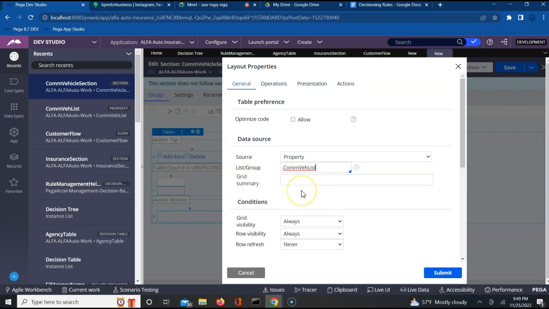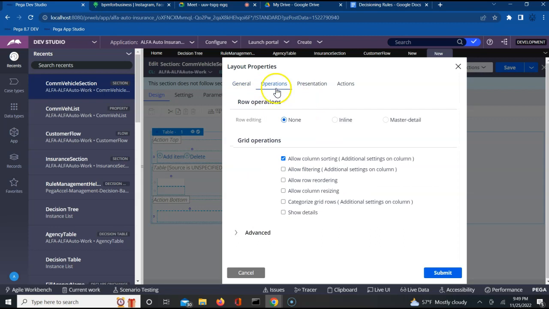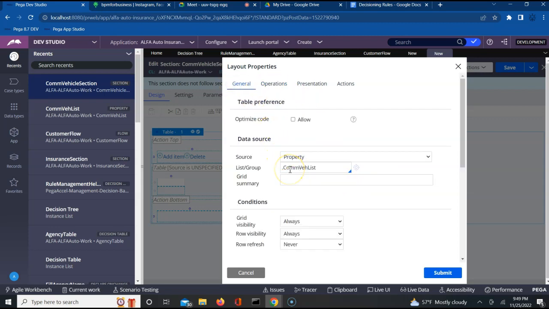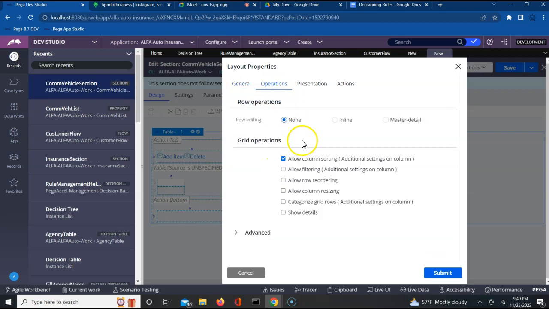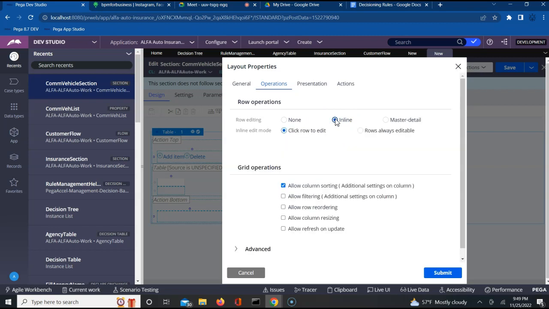Okay. There is one more option which you can do here. We can also specify what sort of editing we want in operations. If you see on general tab, we chose the source. In operations, you can tell how do you want to do row editing. It's telling you don't want row editing, but here we want editing, so we will say it as inline. Inline in the sense, on the current section you can add multiple rows. When the flow is being executed, you will be able to add rows. And if you see inline edit mode, click row to edit. You can click on the row and it will be editable is what it is saying. So I want it this way.